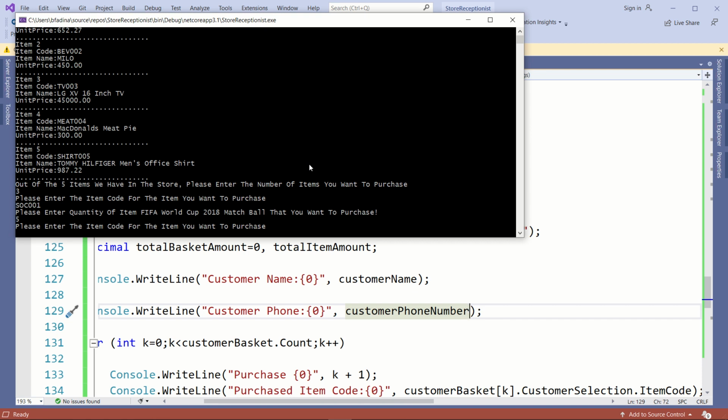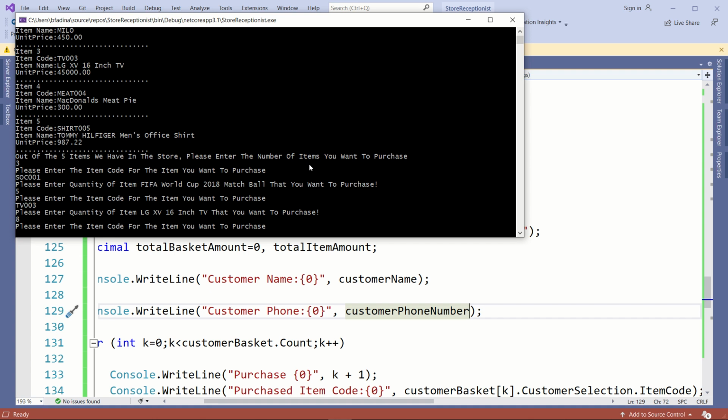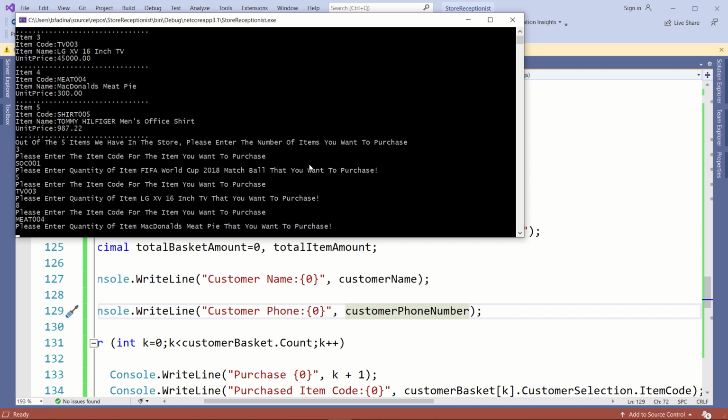Again, please enter item code. Let me purchase TV. TV 003. Okay. Enter the quantity of item LG, whatever. So what's the quantity? Let's say 8. So press enter. Then there is still one more. It still runs one more time. So let me purchase meat 004. Please enter the quantity of item McDonald's meat pie that you want to purchase. Let me say 10.